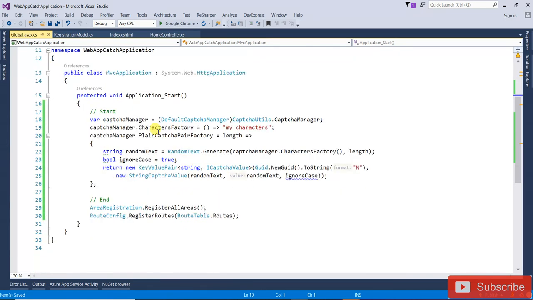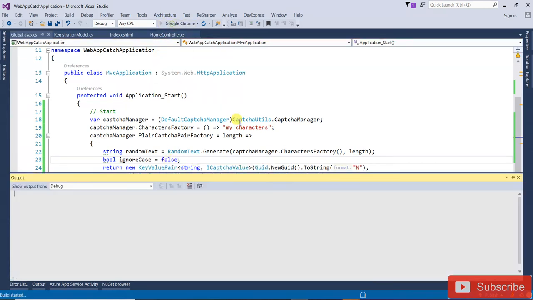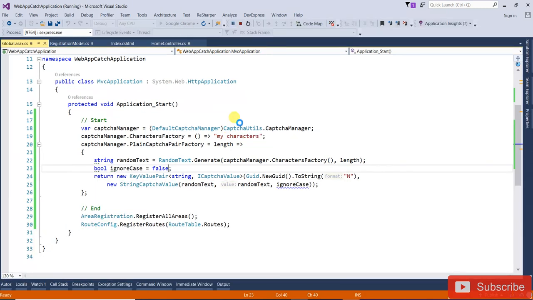Now, because here you see the ignore case is true, if you run the application with ignore case on, the case is going to be ignored, but I want to make ignore case false. Okay, now if you run the application, your captcha image will now become in small letters.